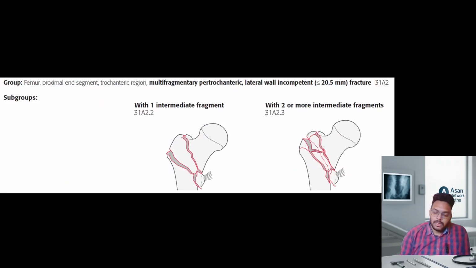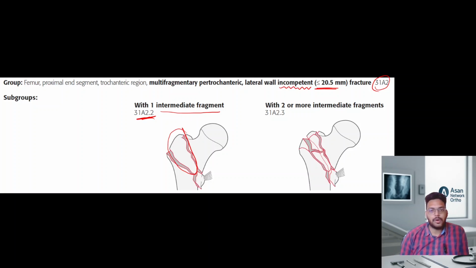Now coming to 3A1.2. Here the lateral wall is incompetent, less than 20.5 mm. Here there is comminution, that is multifragmentary comminution. A2.2 is where there is one intermediate fragment. Only one intermediate fragment is present, that is A2.2. If there are more than 2 intermediate fragments, then it is A2.3. This is the 3A1.2 classification.